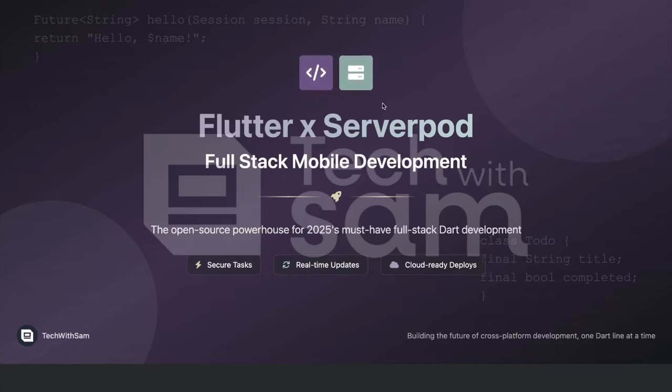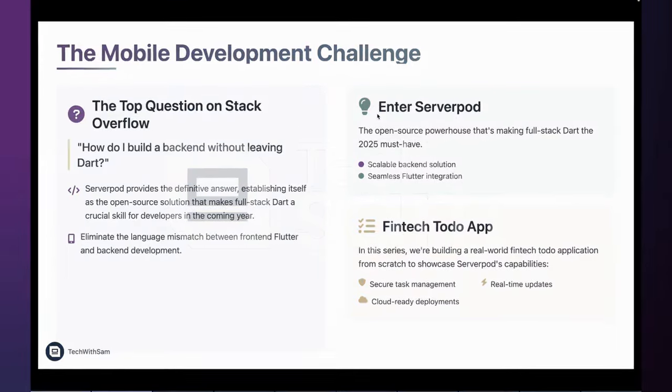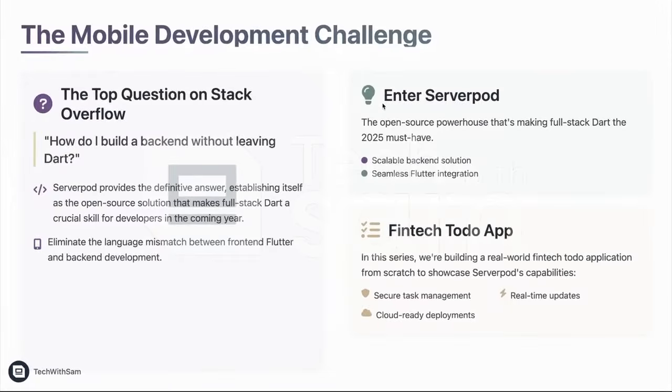Yeah, I've been there. So one of the top questions on Stack Overflow is, how do I build a backend without leaving Dart? And one of the very awesome solutions we have out there is Serverpod. Serverpod provides the definitive answer, establishing itself as the open source solution that makes full stack Dart a crucial skill for developers in the coming years.